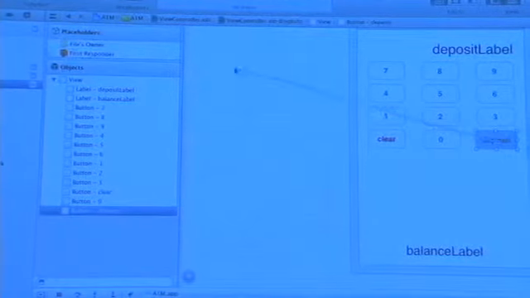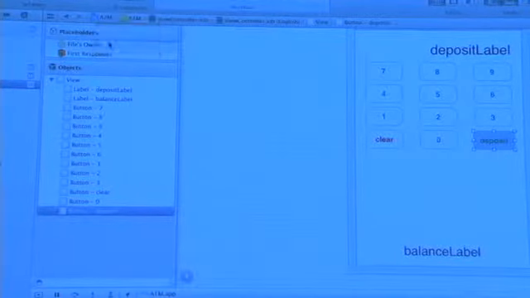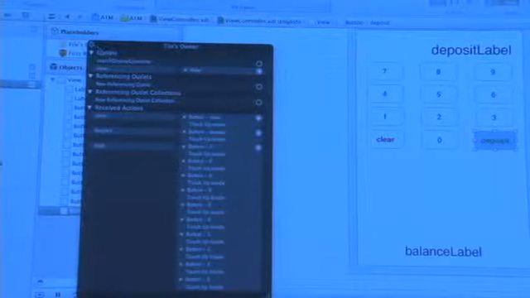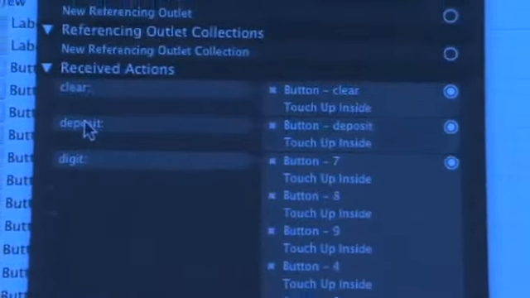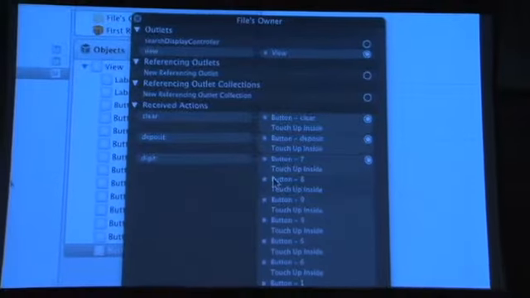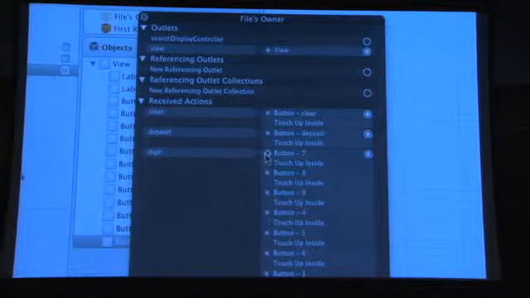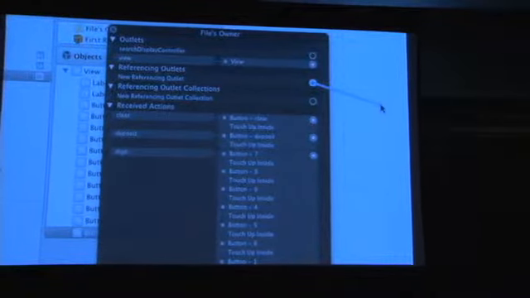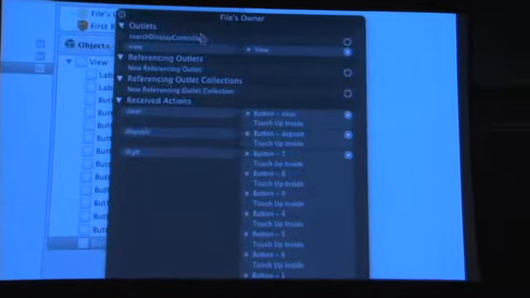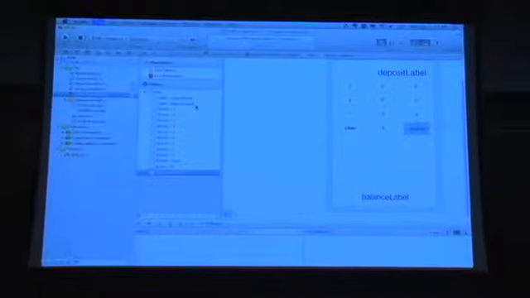Now let's do clear over to Files Owner, and obviously choose the clear event. Deposit, the deposit. And now if I right click over here, notice that I indeed have clear mapping to one button, deposit mapping to one button, and digit mapping to a whole bunch of others. To remove these, you can just click any of the X's. And these circles, again, are just a more obvious way of dragging and dropping if you forget the control click trick. All right, so now let's save.